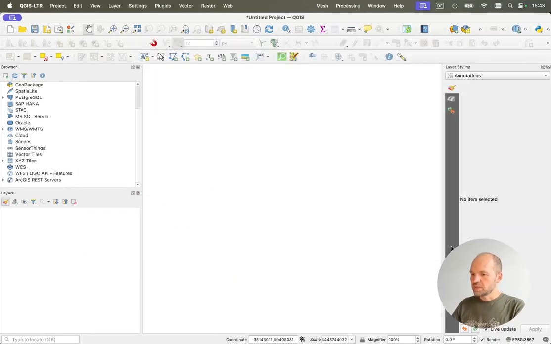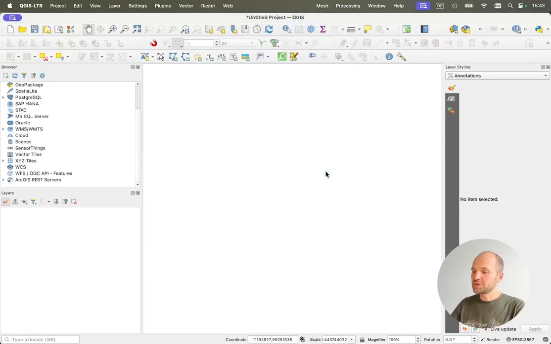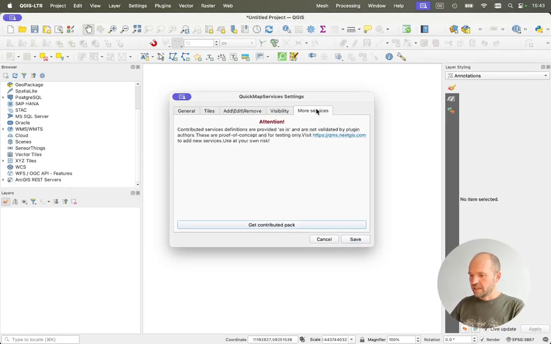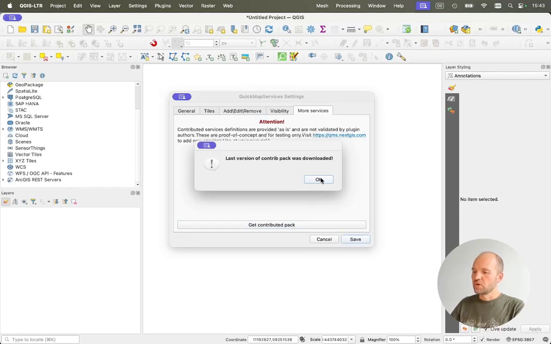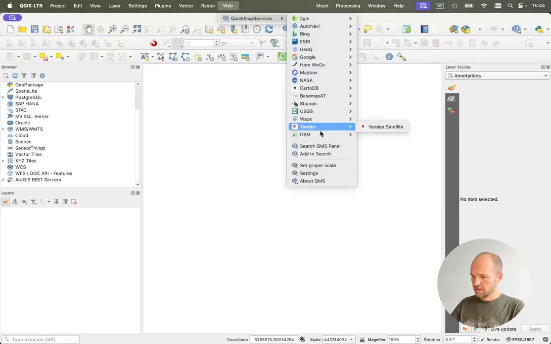Alrighty, so once you have that plugin installed, you should see an additional menu item called Web up here. And under Quick Map Services, you probably don't see that entire list here, but if you go to Settings and download the contribution pack, you should be in a position, great, to see all the different providers for Basemaps as I see them right now.